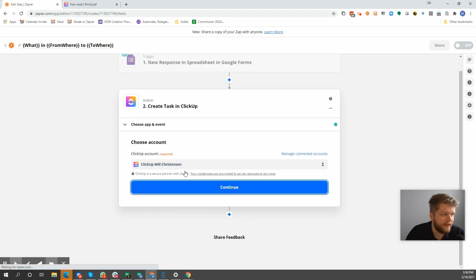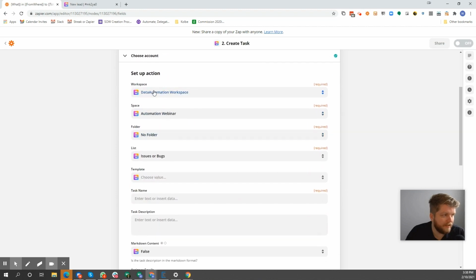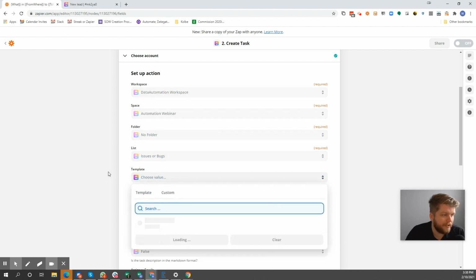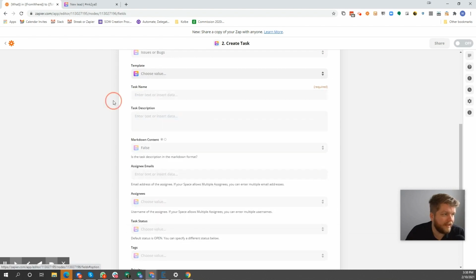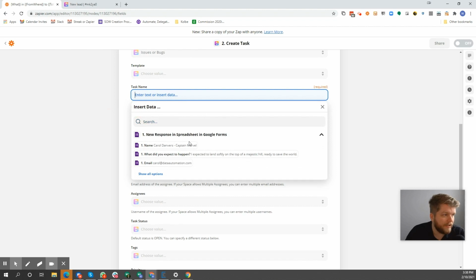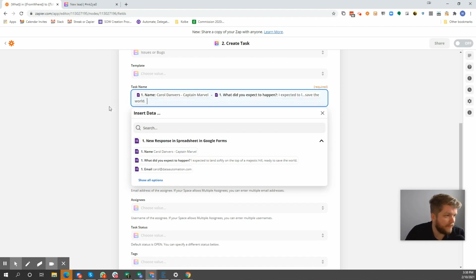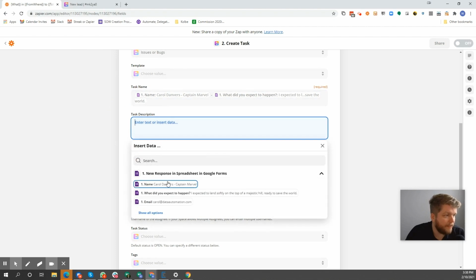So if you keep going down, you can see I've pre-selected some of my options here. I've got my data automation workspace, then my automation webinar. I've selected no folder, issues or bugs, and I'm going to push this right into where it goes. So as I get in here, oh, not template, there we go. Now I can say, all right, let's do Carol Danvers, and I'm going to pull in this part that says, what did you expect to happen? And then I'm going to pull in all of that information into this part.